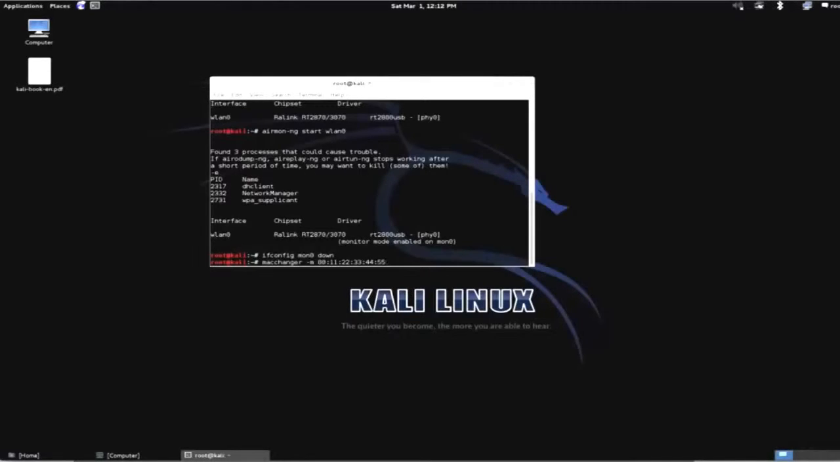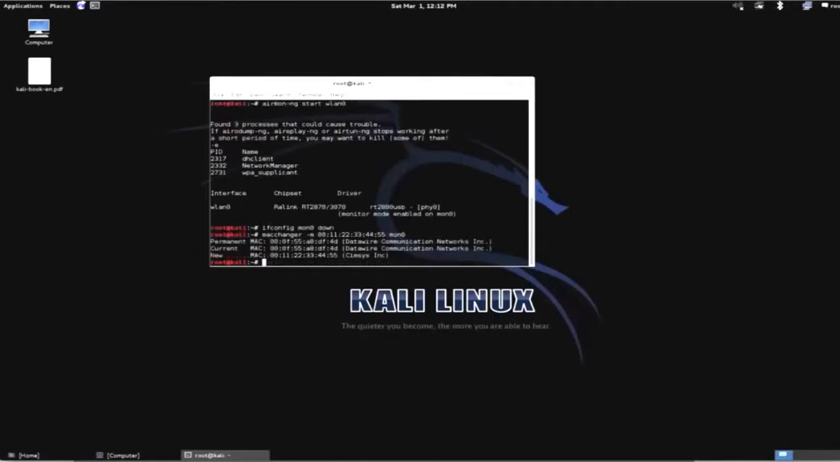5. And just type .10, and there you go. Your current and your new spoofed MAC address. This is where it belongs to, but don't worry about that. That's where it is right now.